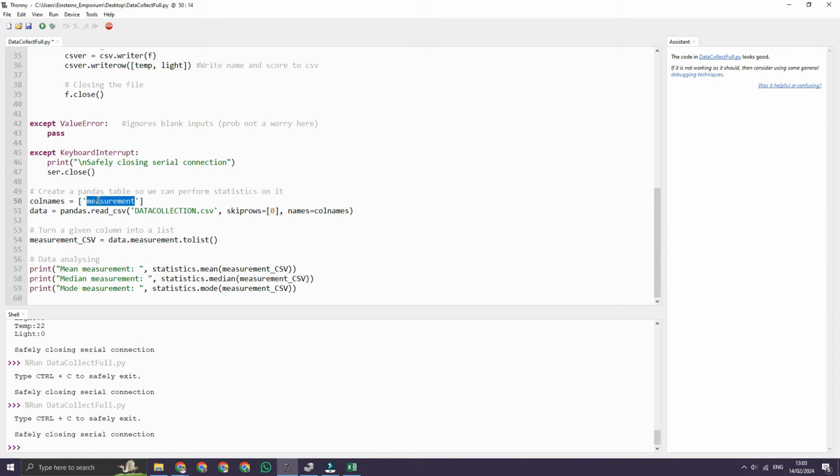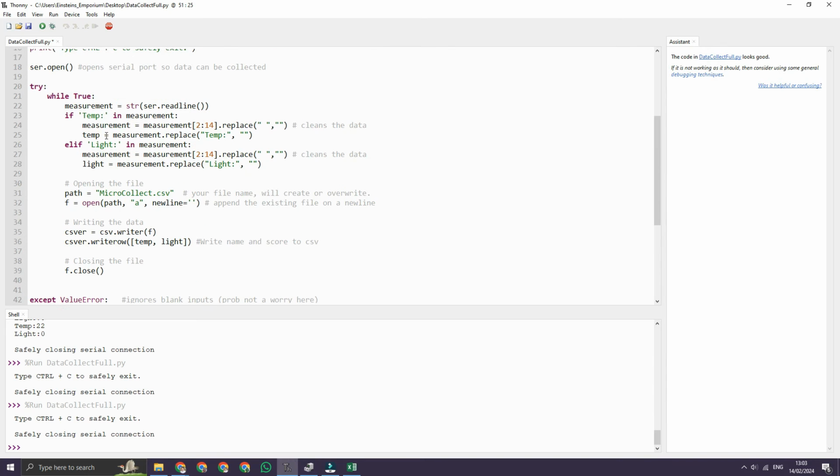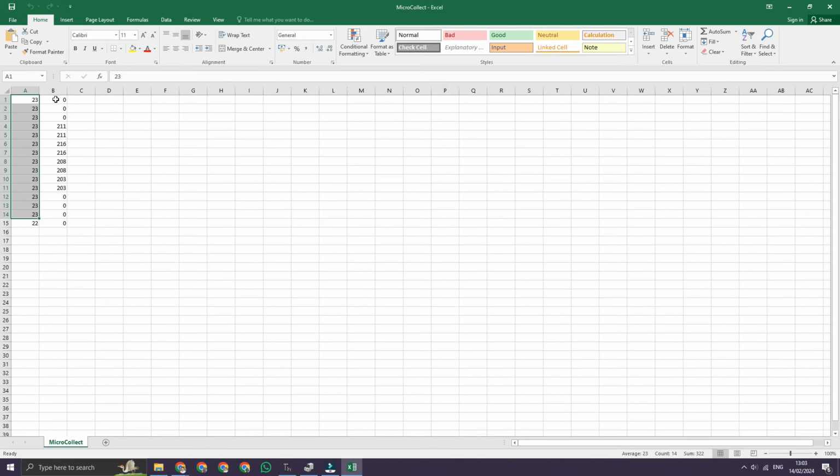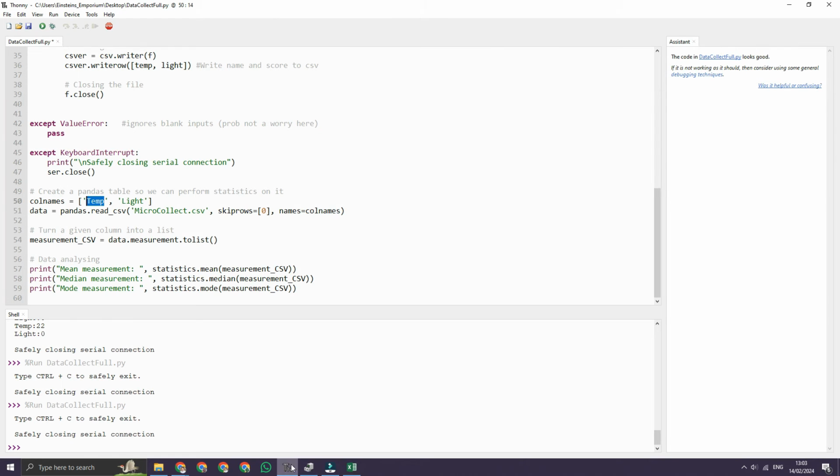So our column names, right? Our column names are not measurements. They are, I think I said temp and light. I'm going to call it capital temp, comma, capital light. I'm going to read the data file. This data file I used was called microcollect, so I make sure to change this to microcollect. And I'm going to say names is column names, which is the bit that I put here. So basically it's identifying that the left-hand column is temperature and the next column is light. Okay.